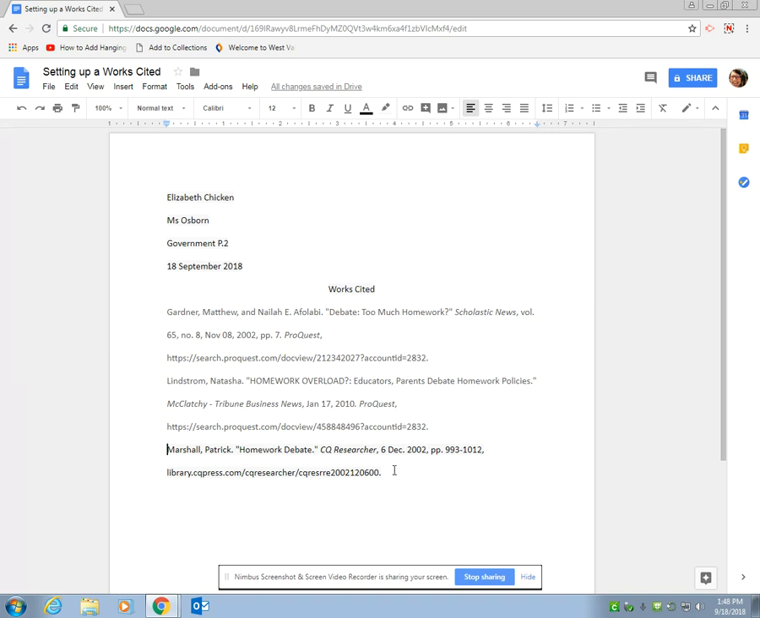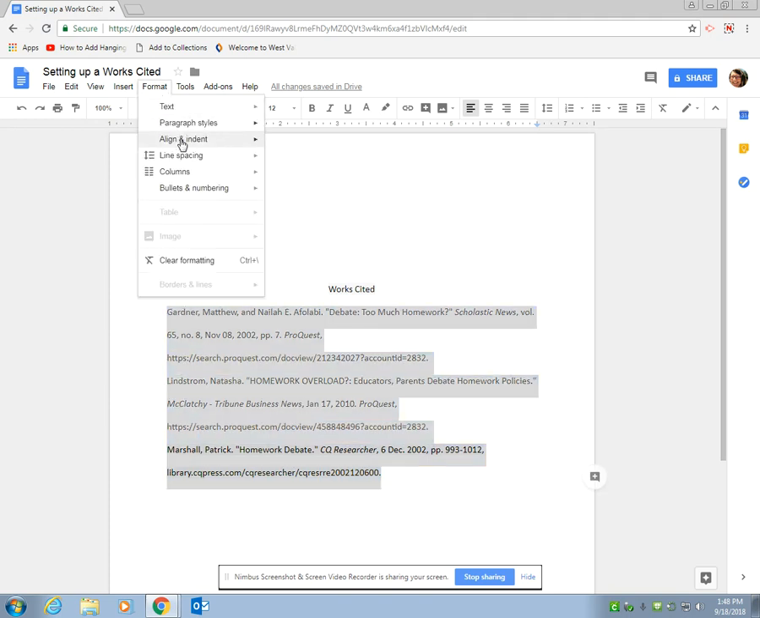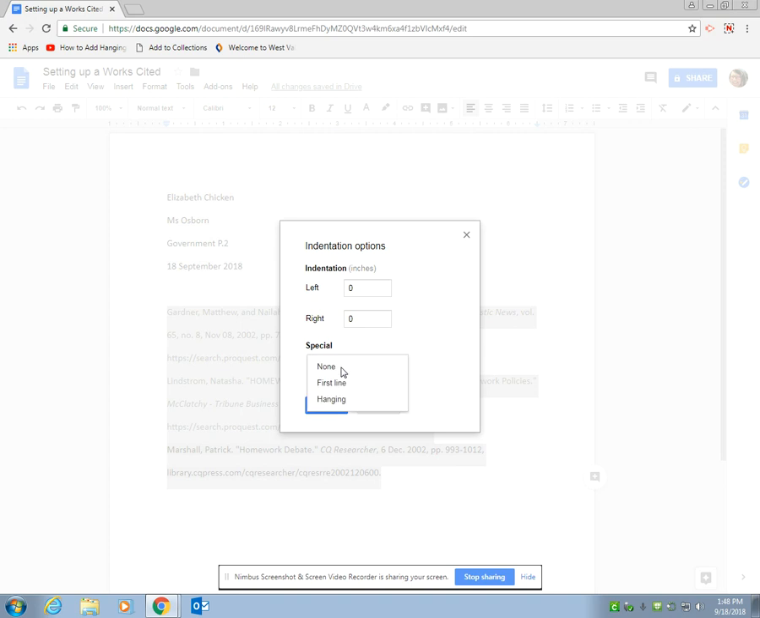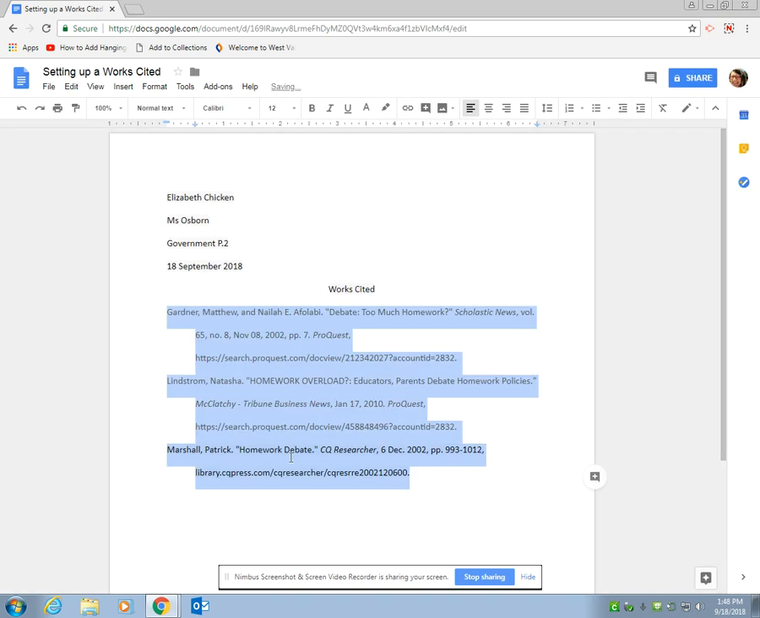The last thing that I need to do is add a hanging indent. And the hanging indent indents any line after the first line for each citation by 1/2 inch. And it's really easy to do. So I'm going to select my text. I'm going to go to Format, Align and Indentation Options, and then Special, and then Hanging by 1/2 inch.